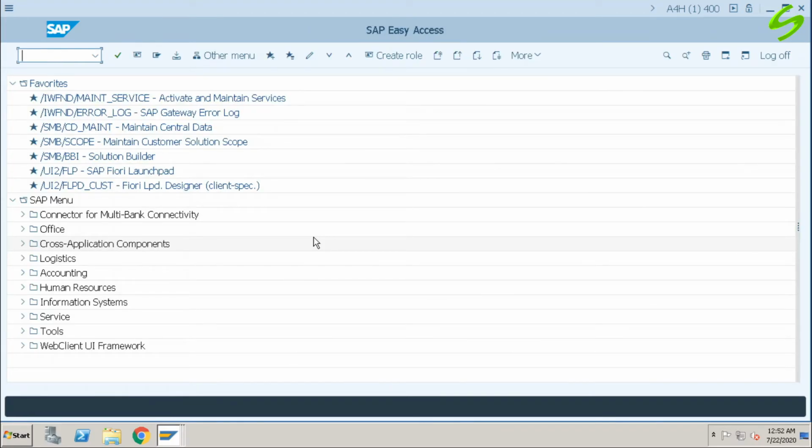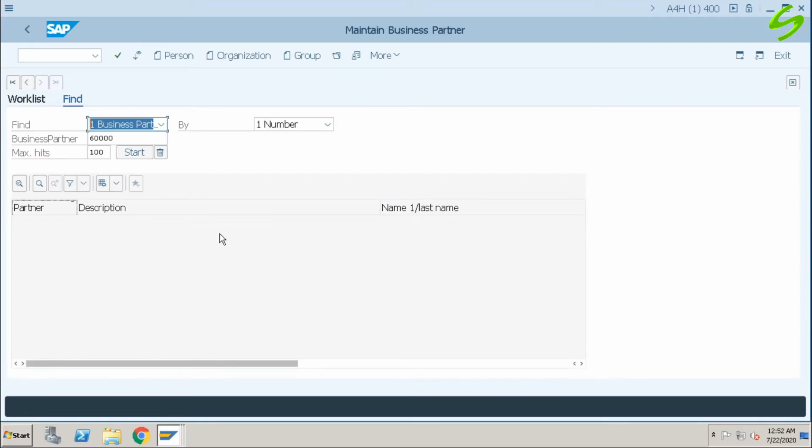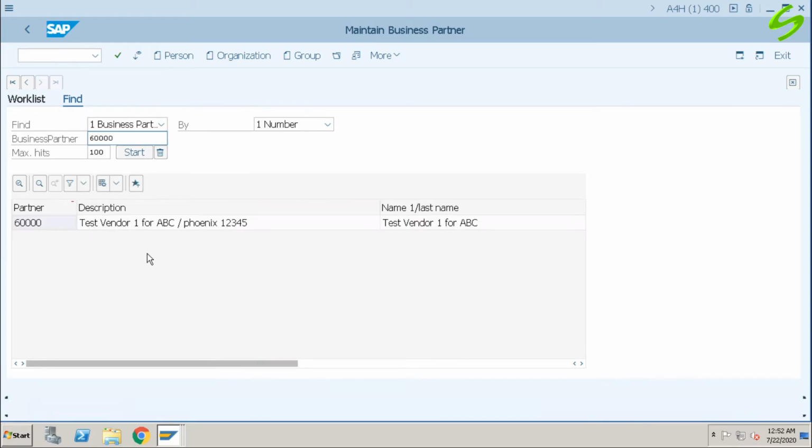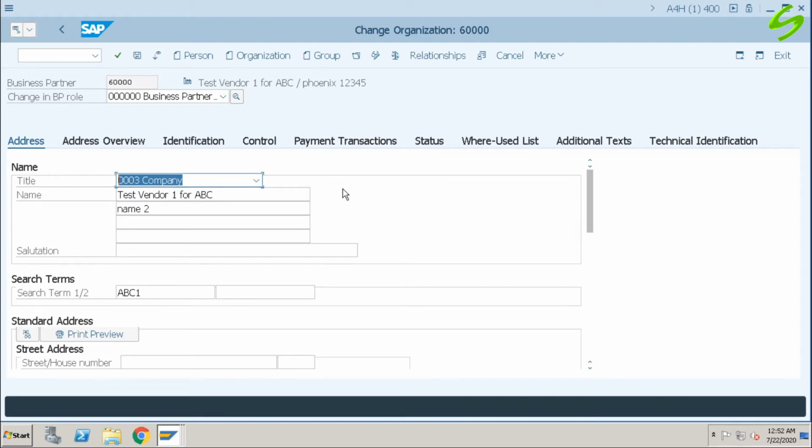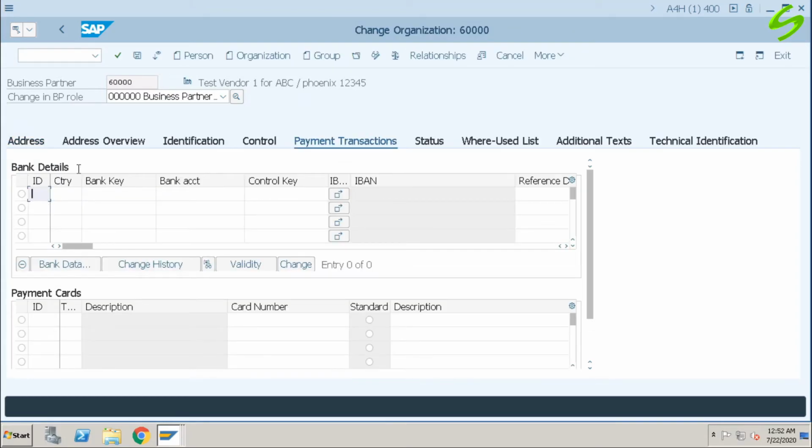Before we go ahead and post an invoice and run the payment program, we need to make sure the master data is properly maintained. So let's go to transaction code BP. Select the supplier. One important thing which we need to maintain in the business partner or supplier master is bank details, because we are making the payment through bank. If the bank details are not found, the system is not going to make the payment.